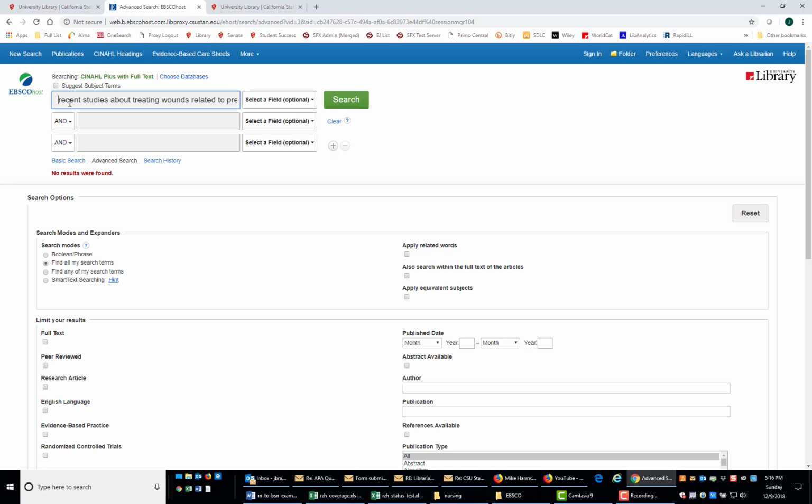Unfortunately, library databases search for every term typed into a search box, and so the key to successfully searching them is to break down a research topic like this into 2 or 3 main concepts, and then think of a keyword or two to represent each one of those concepts. For example, regarding this topic, recent studies about treating wounds related to pressure ulcers, the main concepts might be pressure ulcers and wounds.